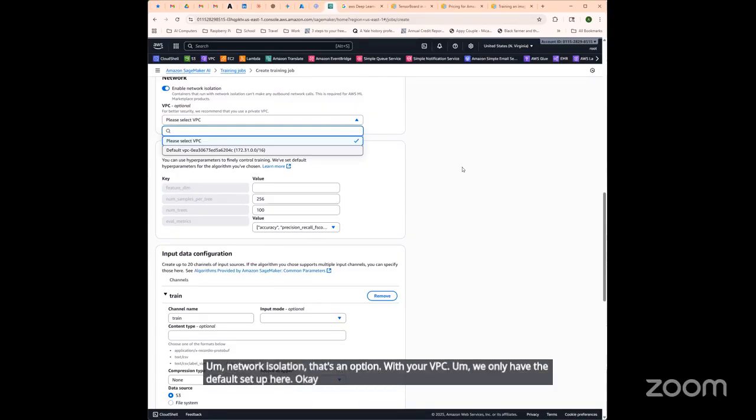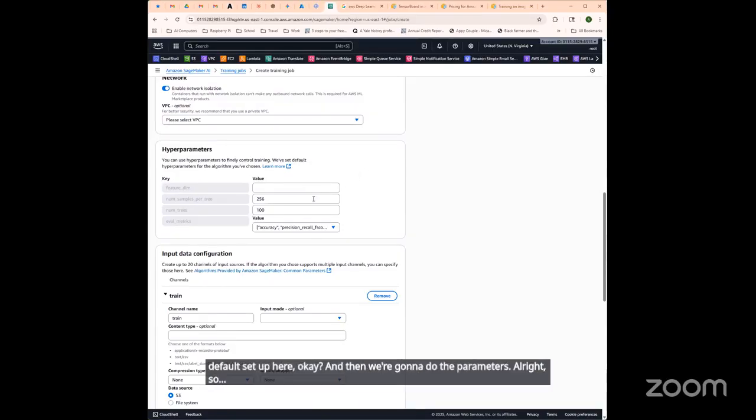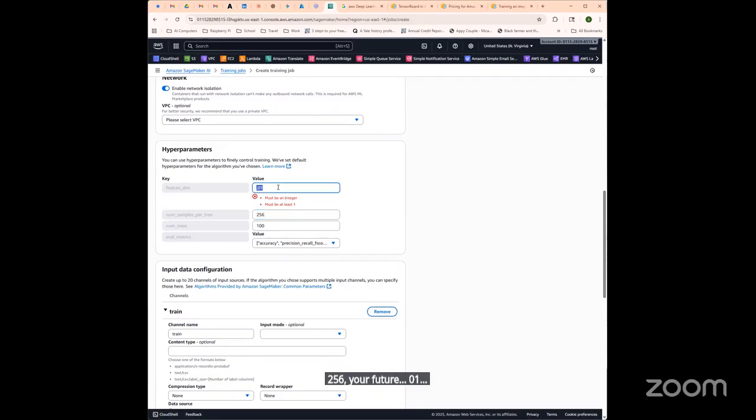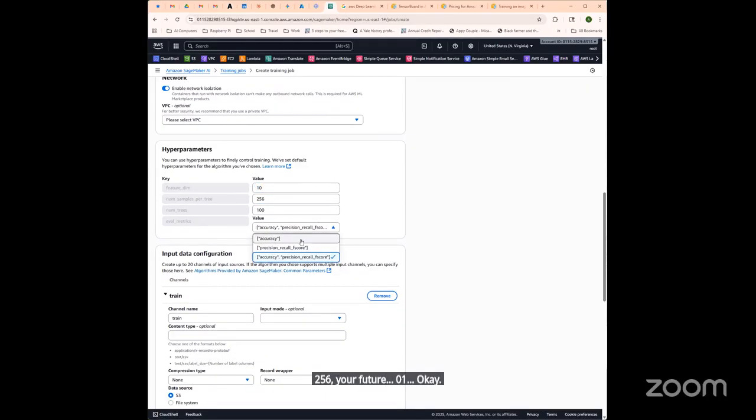Okay, and then we're going to do the parameters. All right, so you want SageMaker to find the parameters. So let's see. You want to set, let's say, your number of trees to 100. That's good. 256, your feature. 0, 1. Okay. And how do you want to set this for accuracy, precision, or recall? F-score, accuracy. Yeah, that's a good one.